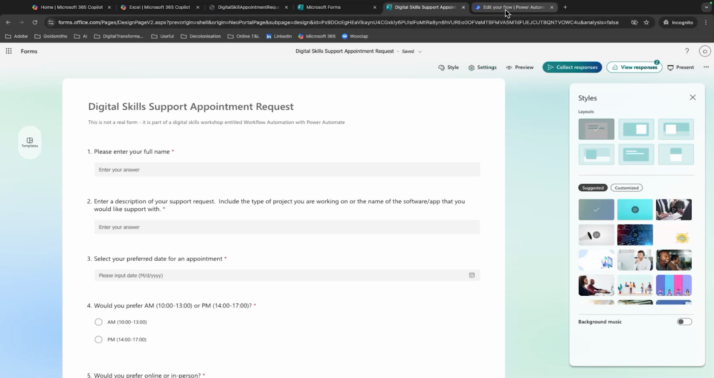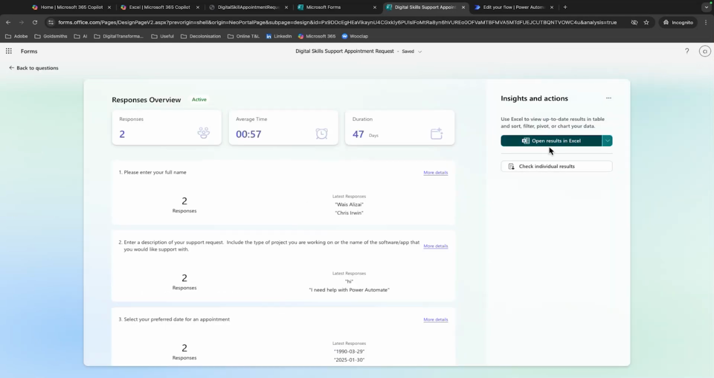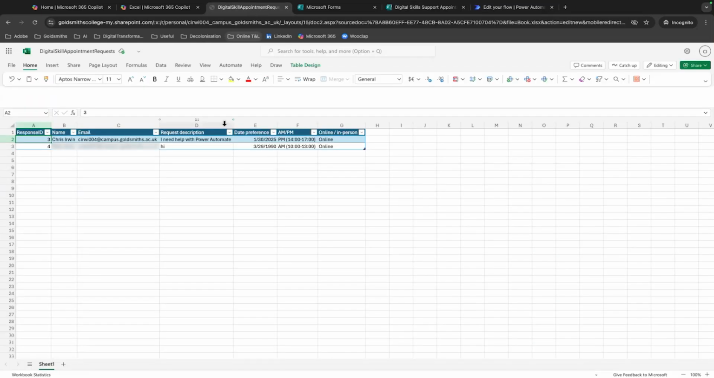Where was I? So yes, if you go to view responses, you can download these as an Excel spreadsheet, but it means every time a new response is submitted, you have to re-download the spreadsheet and then share it with your team. Using the Power Automate method means that this is all based in the cloud, and then I can share my spreadsheet with my team really easily.